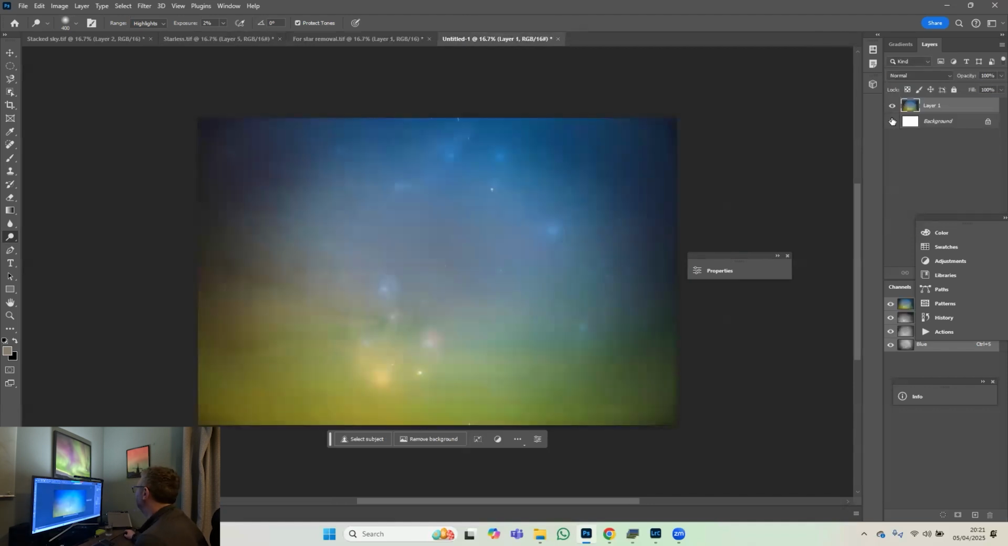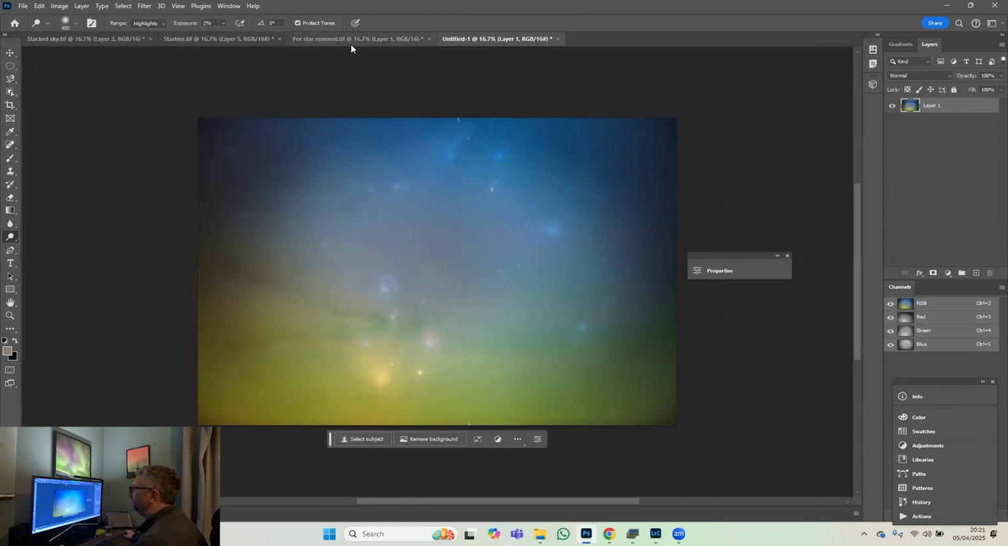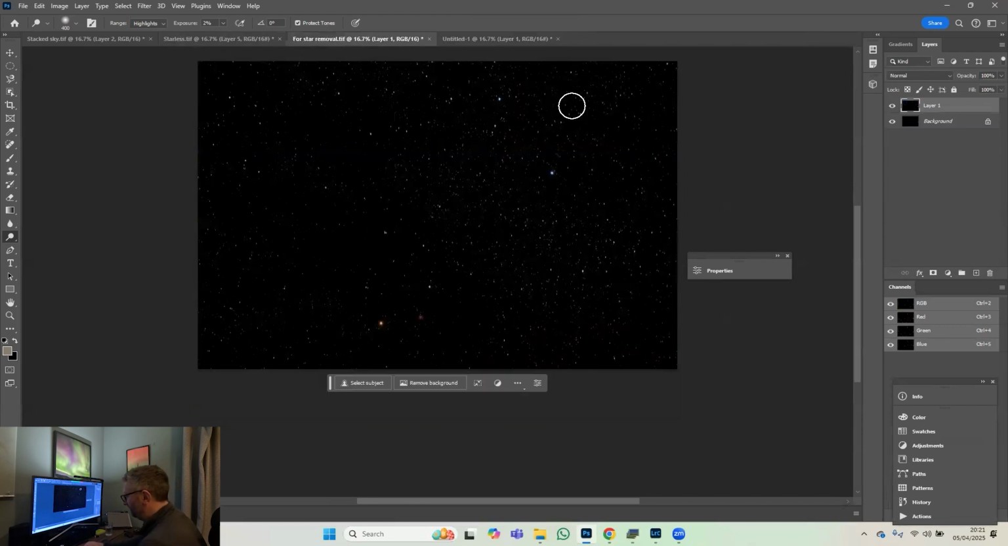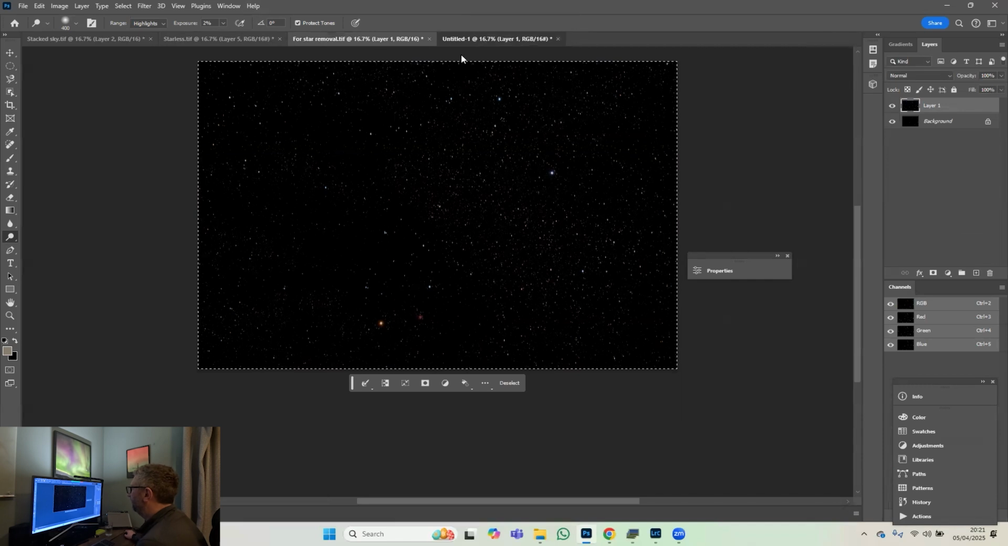There we go, that's better. Let's remove that background layer. And then I want to apply that star layer to this image. So click on the star layer, Control A, Control C to copy. And then let's paste that over that Starless layer.